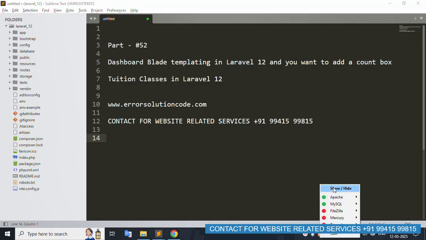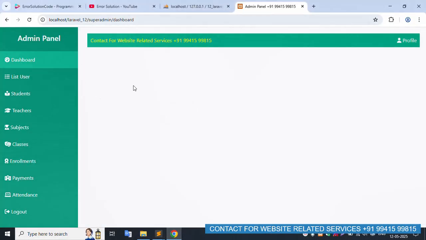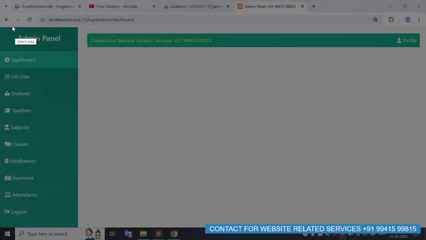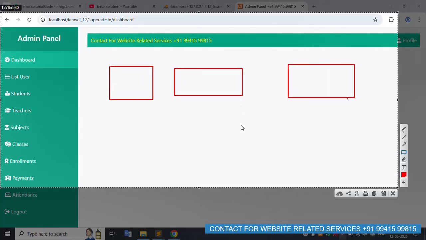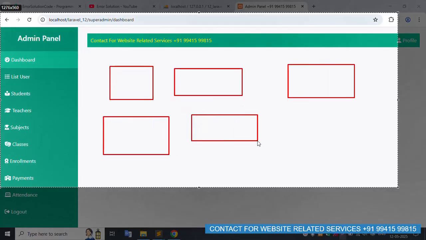First of all, my XAMPP server has already started, Apache and MySQL, and my project is already running. Inside this is the dashboard, and this is the counting box we will implement step by step.